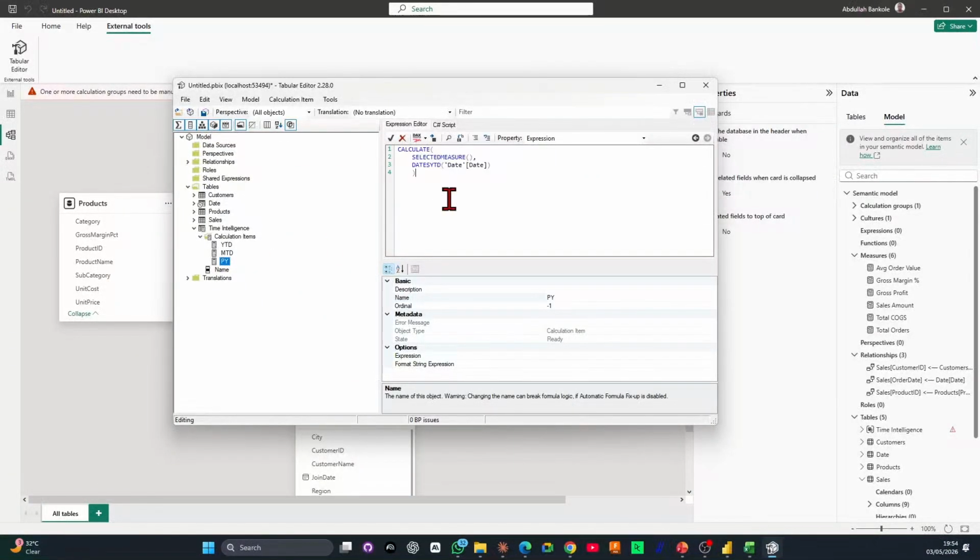What is that one? So instead of you using date MTD now, you are going to use what? Same period last year. Same period last year for that one. So, and then what do you do? Control S to save it.